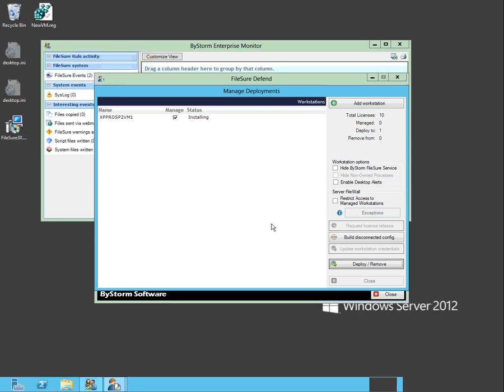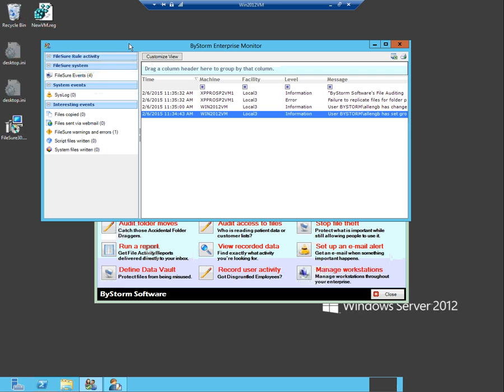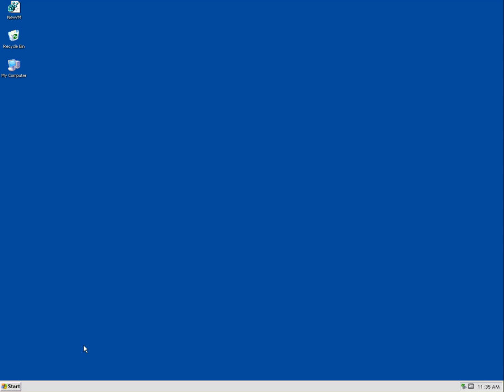So we're installing right now. When it comes up, now it's configuring it. And now it's managed. So what we'll do is we'll close this now. We already have some default rules and everything. Now, you've seen everything that I've done so far. As you can see, FileSure generates some events. So let's switch over to that computer. And that's it right here.